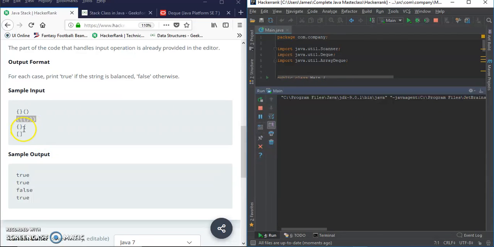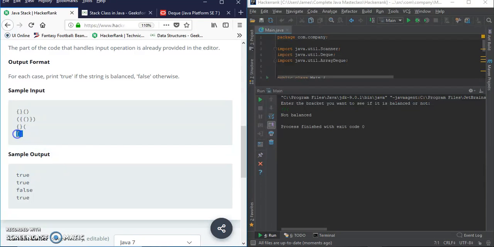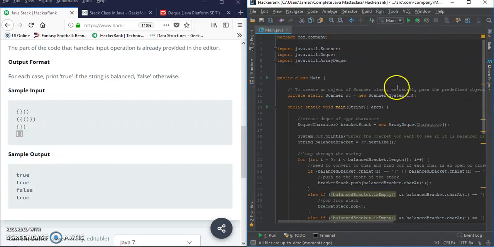Two more. Not balanced. And last one, well, we already did this, but just for sanity, let's try it one more time so the audience sees. And voila. So that is my implementation of the balanced brackets problem.